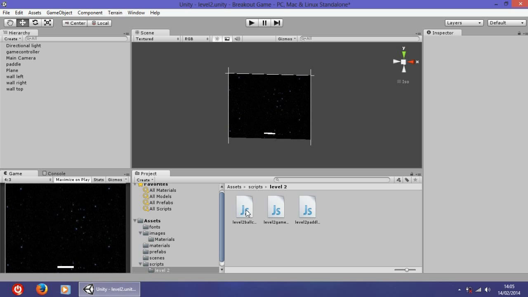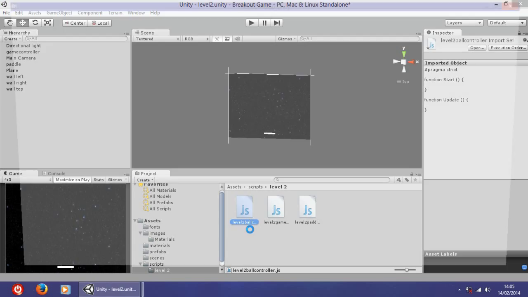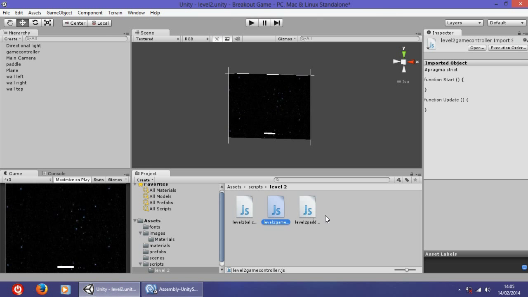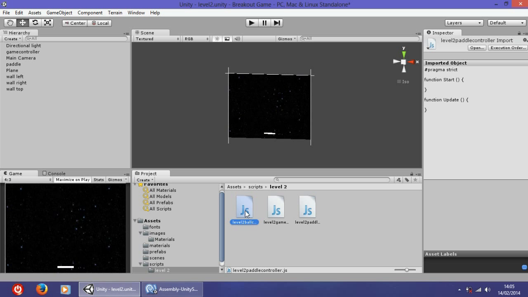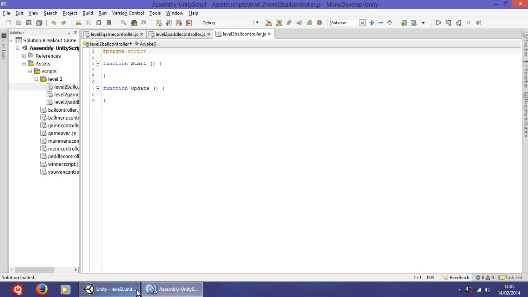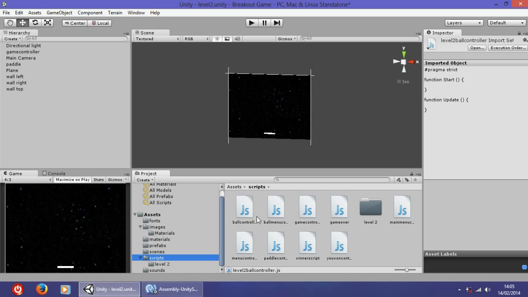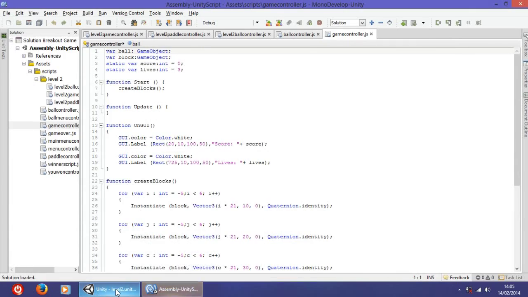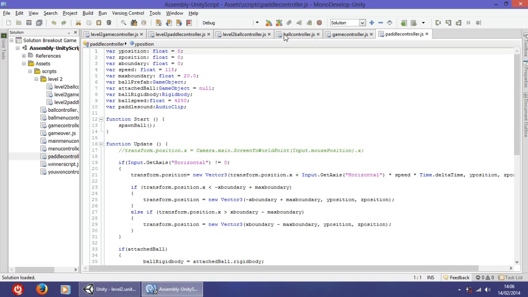So open all of them into the MonoDevelop, and this part should not be a problem. So level 2 game controller, pedal controller, and ball controller. So now open also all the scripts of the level 1, the ball controller, the game controller, and the pedal controller. Open those three as well of the level 1.